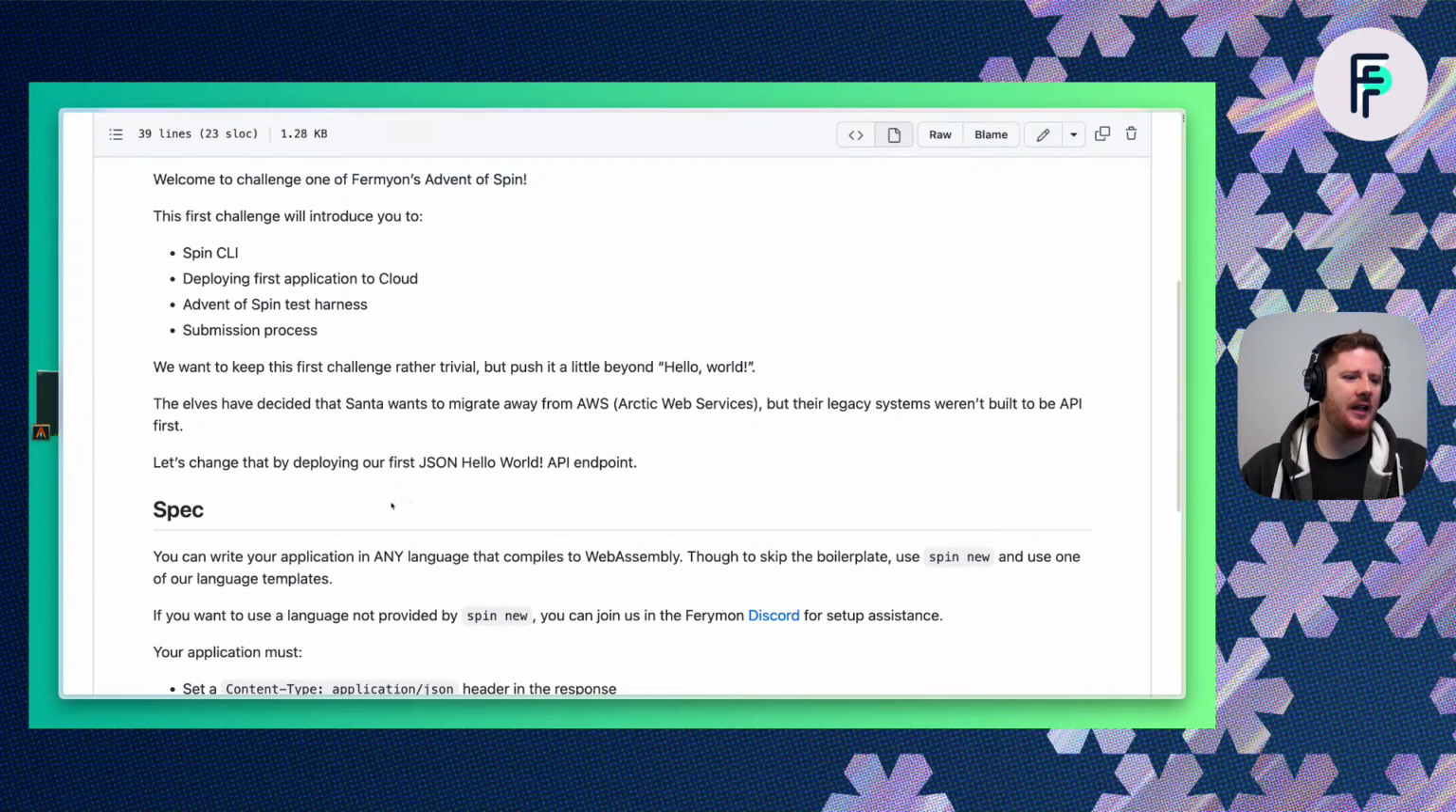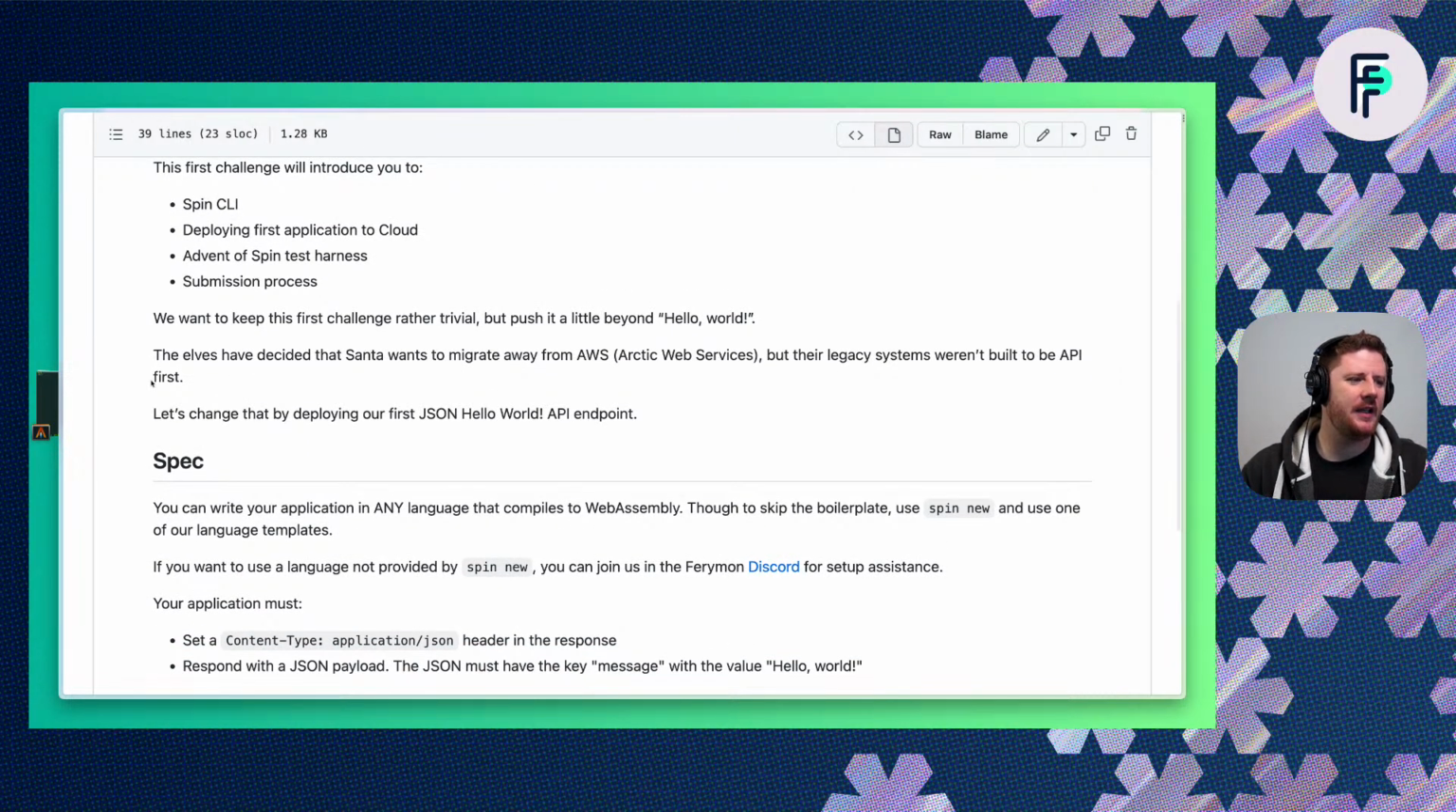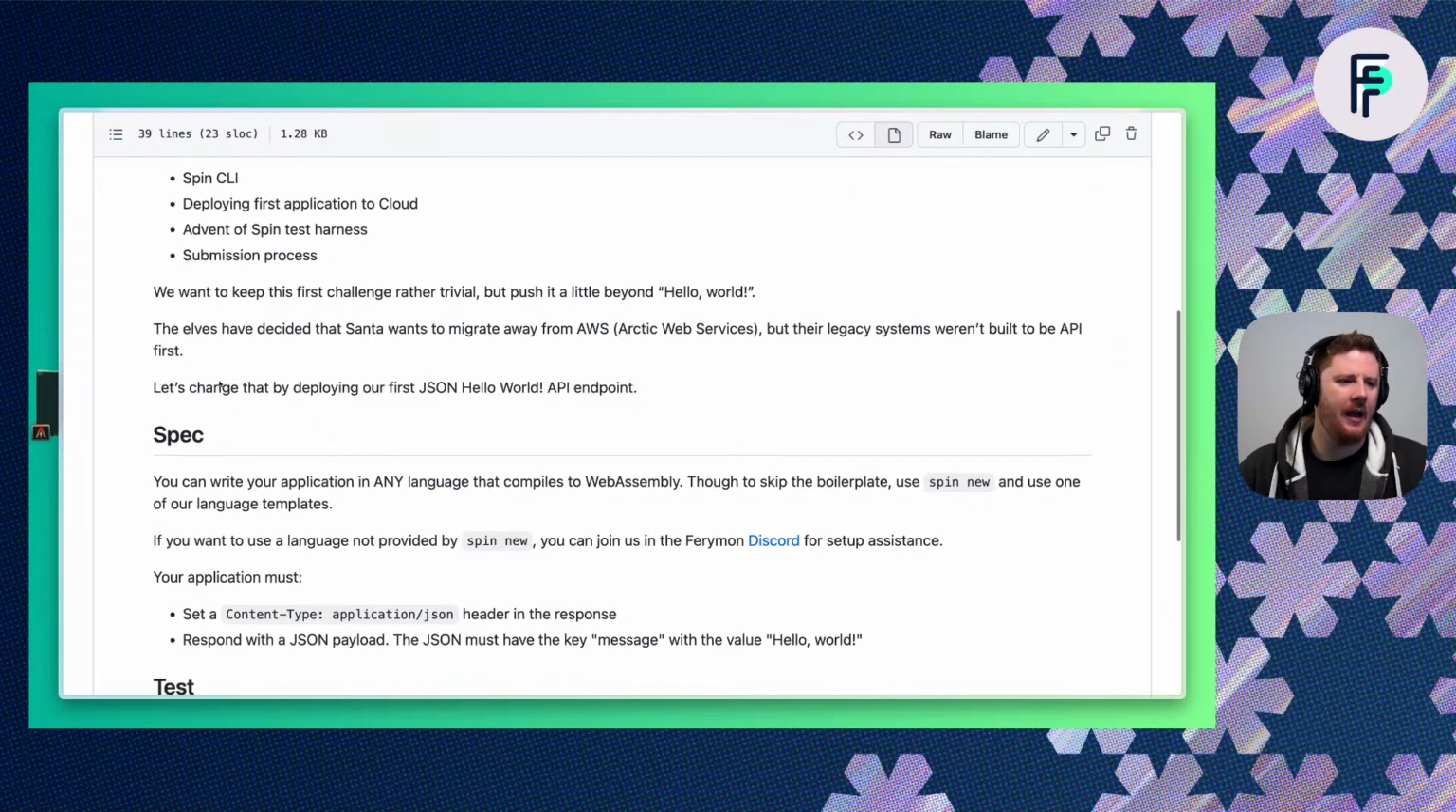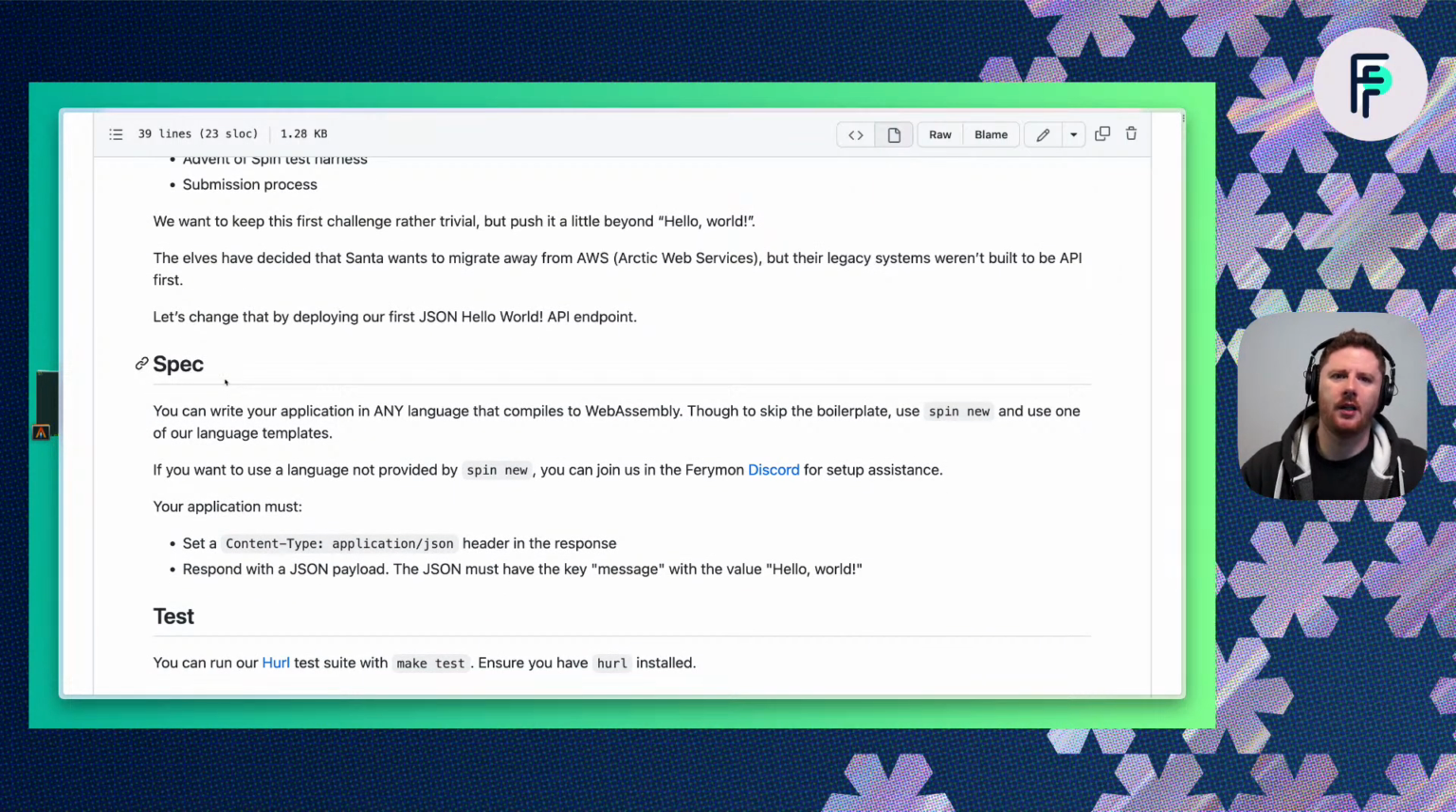Okay, so our first challenge is we need to write a hello world. Now, there's a little bit of story here. The elves have decided that Santa wants to migrate away from AWS, which is, of course, the Arctic Web Services. But their legacy systems weren't built to be API first. And this is something that they want to build a proof of concept for first. They want to prove that they can deploy API first, API driven microservices using Spin to Fermyon Cloud. And our challenge is just to write Hello World, but as a JSON API.